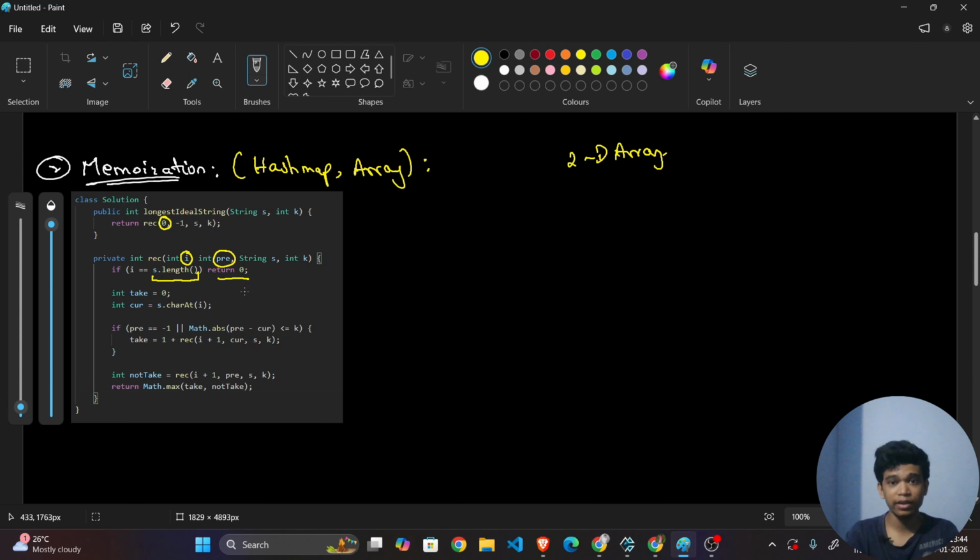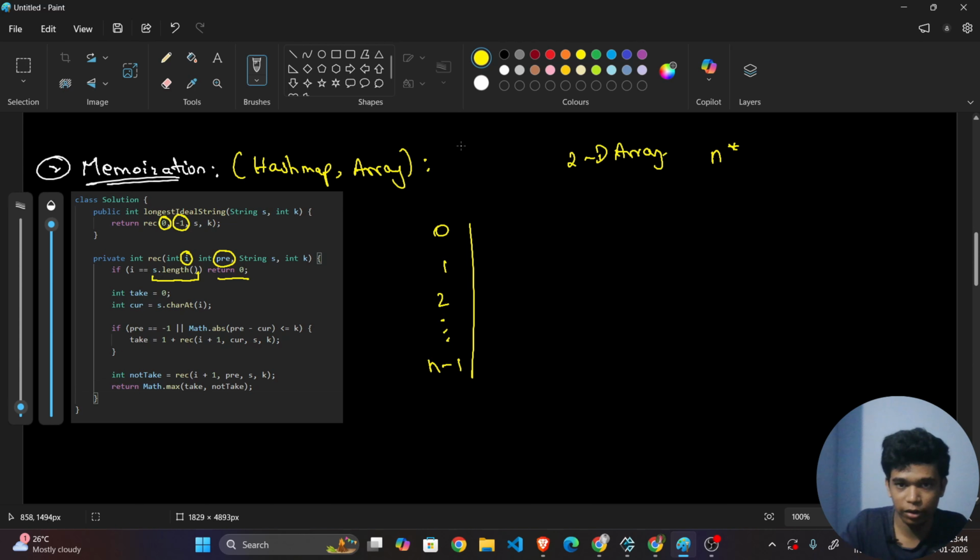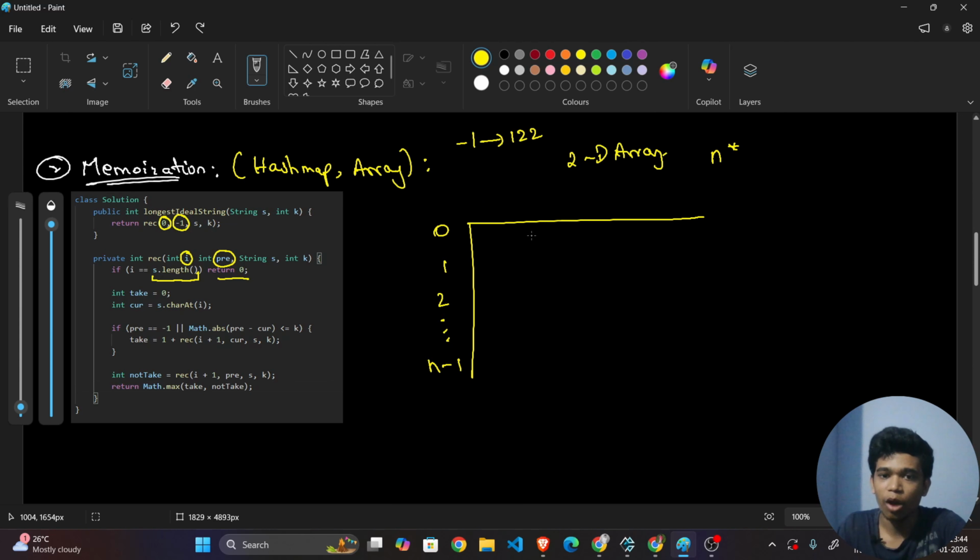That's the reason why it ends at s dot length minus 1, which means I want n rows: 0, 1, 2 going up to n minus 1 as the index. n rows cross. What is my starting value of the previous? It is minus 1. And what is the ending value of the previous? It is going up to a possibility of 122, which means from minus 1 to 122. But in your array, can you put any index as minus 1? No, right? The index always starts from 0, right? So instead of minus 1, I will add 1 to this minus 1 so that it is replaced as 0.